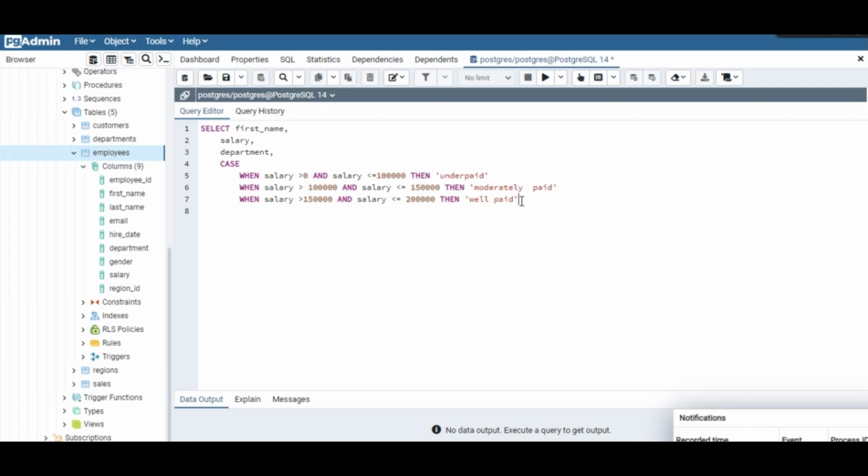Paid, and then we can have the else statement now. The end. Okay, now I would like to have a final one when the salary is greater than 200,000. Then it's a comfortable payment. Good pay. Comfortable pay. Good pay. Yeah. So and then we end.